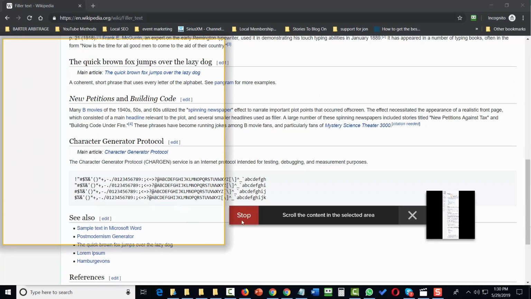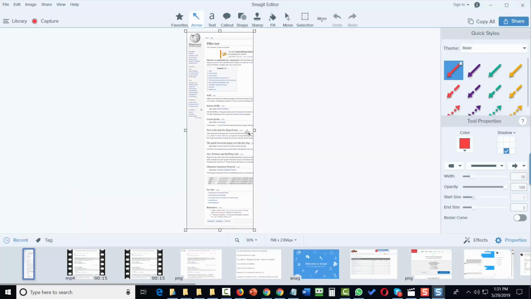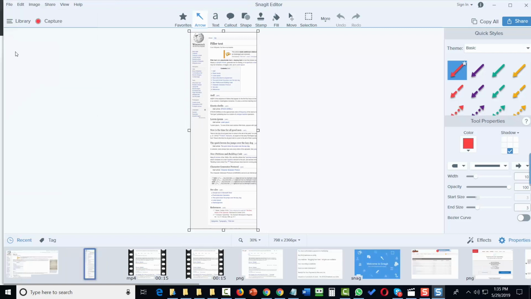And then we're going to click the Stop button. We're then going to process the capture. It's then going to bring our scroll window into this capture editor. And then we can save this as an image in the way that we want to save it.